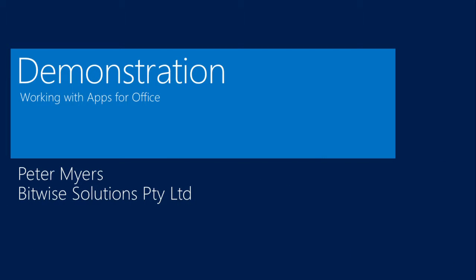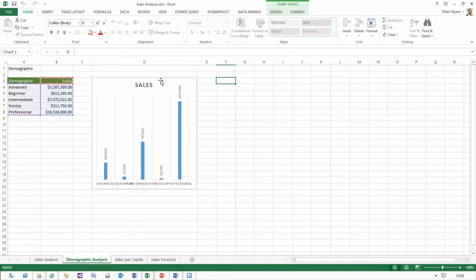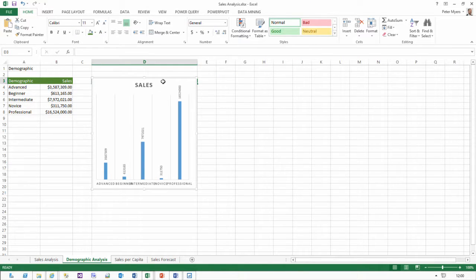I'm going to use one that's a little more quirky and fun, I think, and that is the bubbles. So back to my demographic analysis. This is a very standard way of expressing data through vertical bars. Let's try something different. So I go ahead and delete the chart.